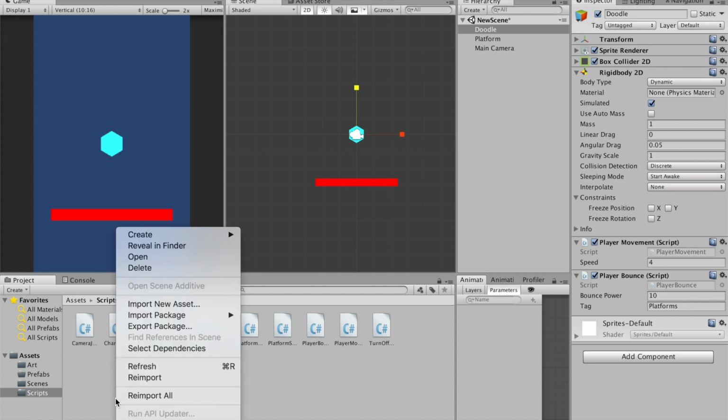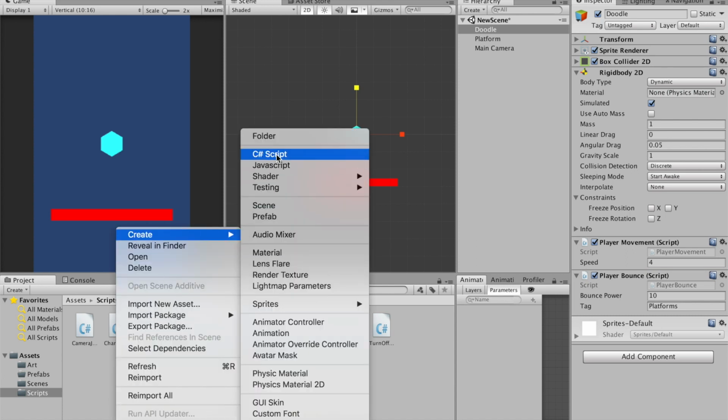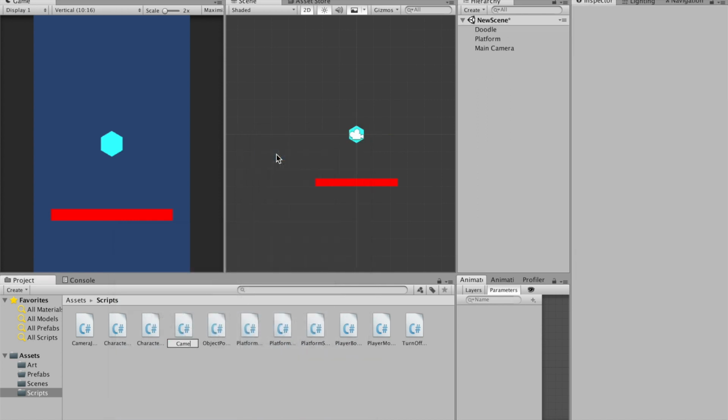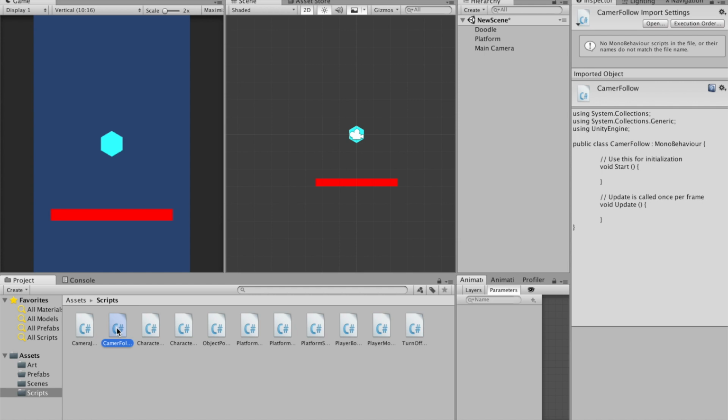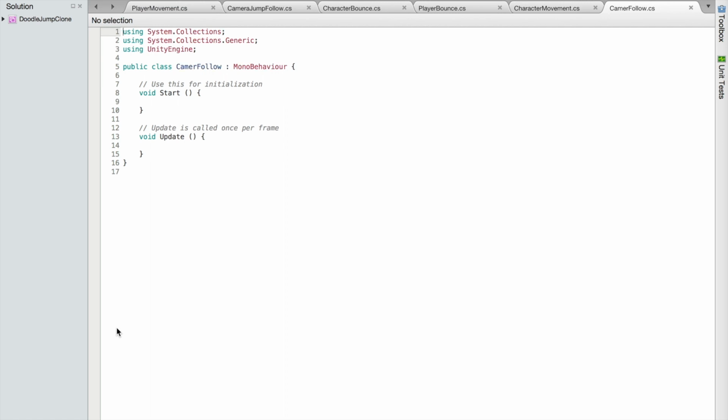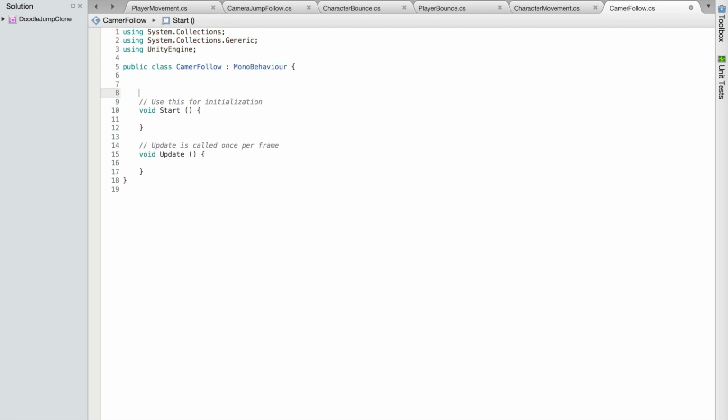Great. So now what we want to do is create a camera follow script. This is a really good camera follow script you can use in almost most 2D games, and I'm going to go ahead and open that. The thing about this one is it's going to be a little bit different. First we're going to make one that you can use almost anywhere, and then we're going to make it a little bit more specific to this game.